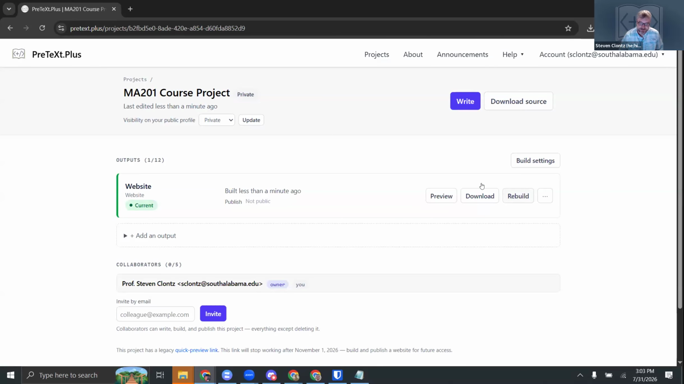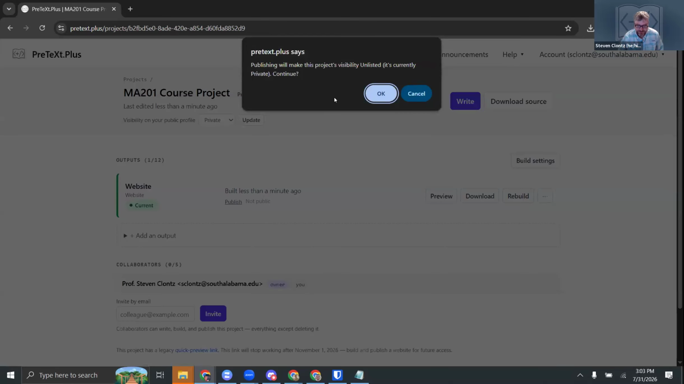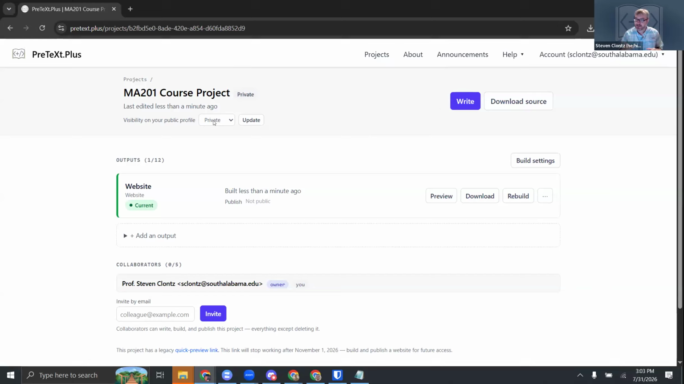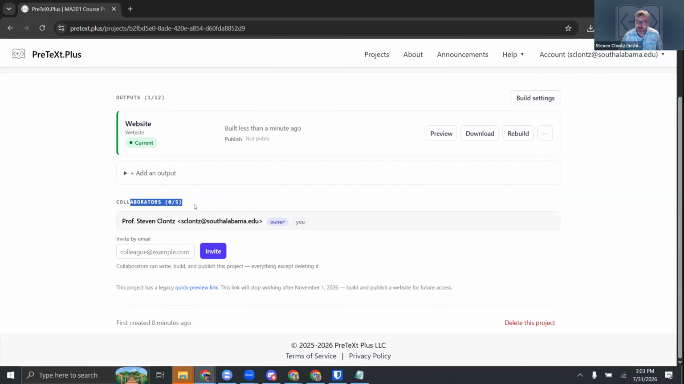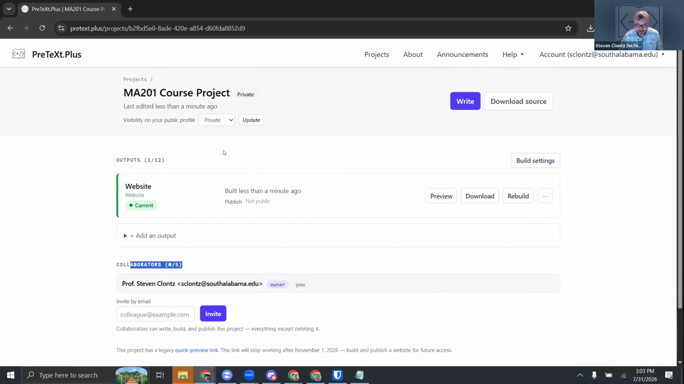There we go. And so that's current right there. I can preview it, but I'd really love to share this with my students, so I'm going to publish it. Publishing will make the project's visibility unlisted. Notice that by default, your projects are private to you. Until you hit that publish button, nobody else can see your project other than the admins. You can send it to us if we need to help you with something, but your collaborators can see your private projects as well.